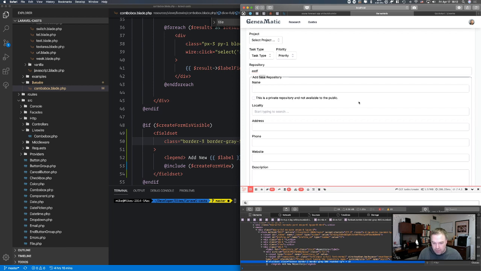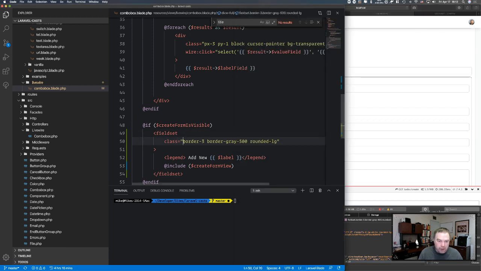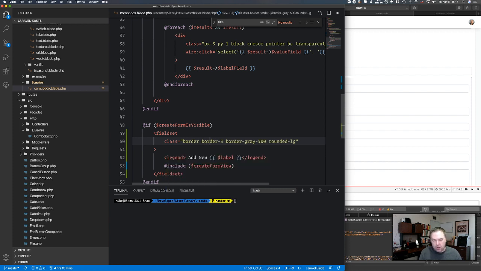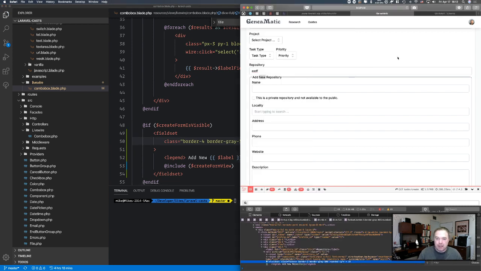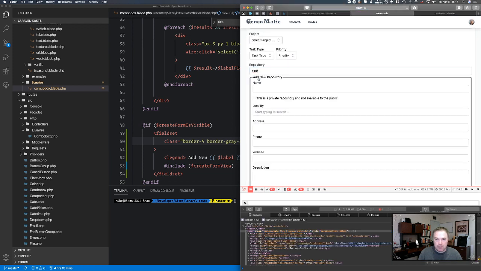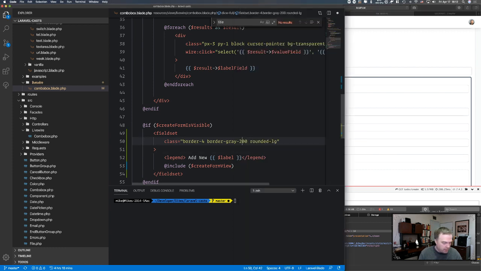There we go. I need to do border and border 3. But that's just border. Oh, the border 3 probably doesn't exist. I need to do border 4. There. All right, so now let's make this a lot lighter.